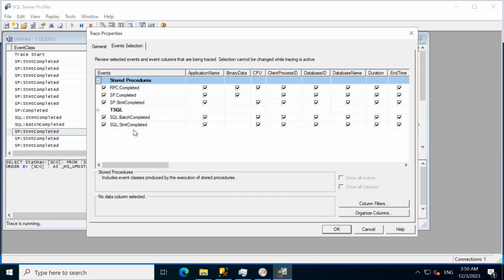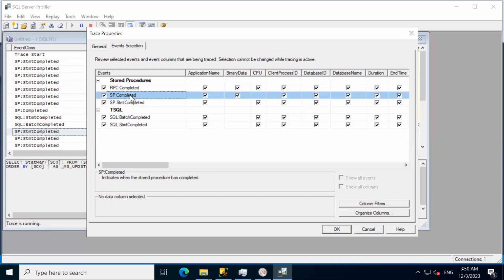So my call is, if it is from the application, you have to choose RPC completed and batch completed. Usually these 2 are good enough. And if you have any problems, then you have to choose SP statement completed. Usually the SP completed event is not required at all. It just shows you that this stored procedure got executed and it's finished. But I'm showing it because everything is named completed and you have many confusions between them. This is not at all required in real time.